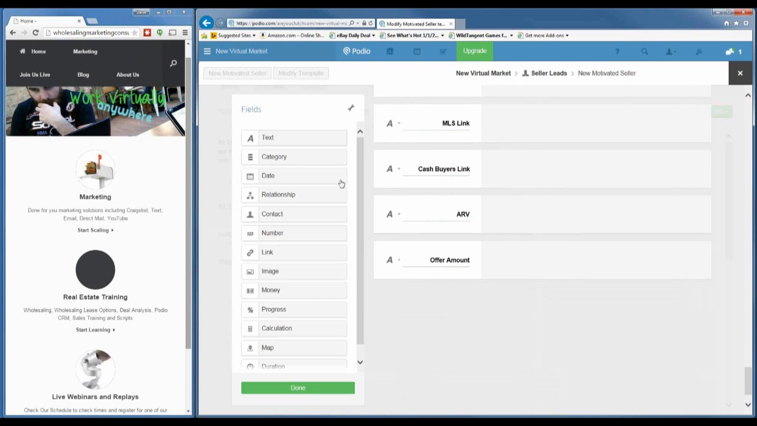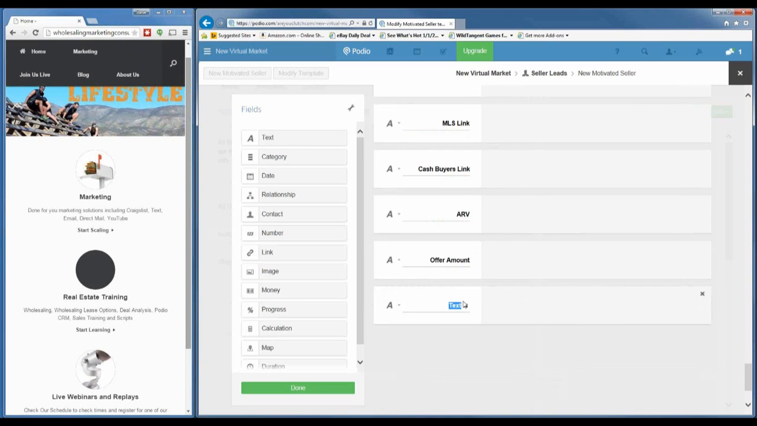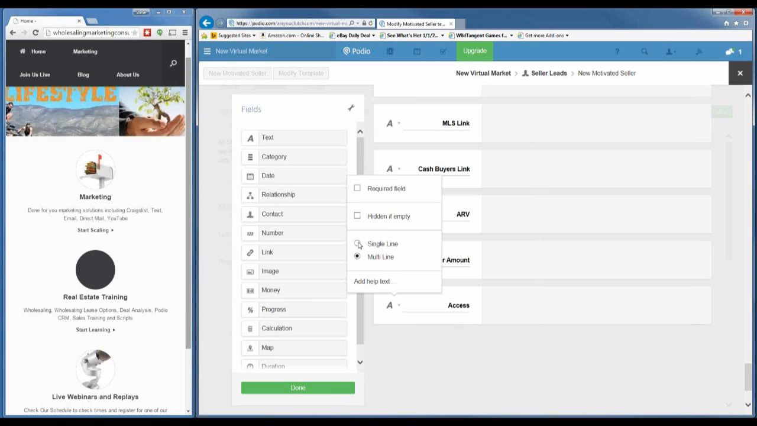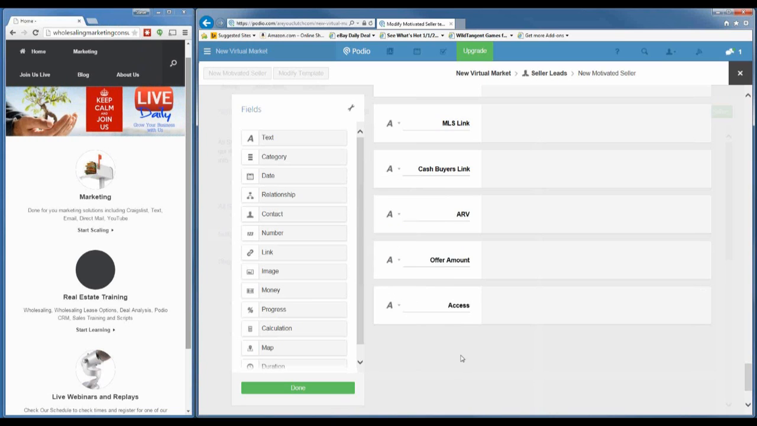Okay. So on this conversation, I'm going to want to start finding out access. How to access the property. Is it on a lockbox? Can we put a lockbox on it? Are we going to have to call them and have them come out? So that's a very important question. And then I can put some other stuff, but this is basically the whole thing.